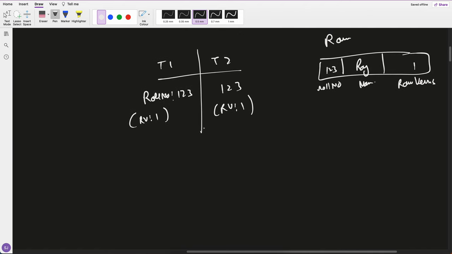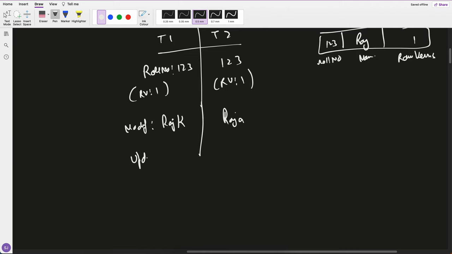Now they each modify something. One changes the name to Raj K, and the other modifies it to Raja. So certain modifications are done on the name, and now they are trying to update the DB.